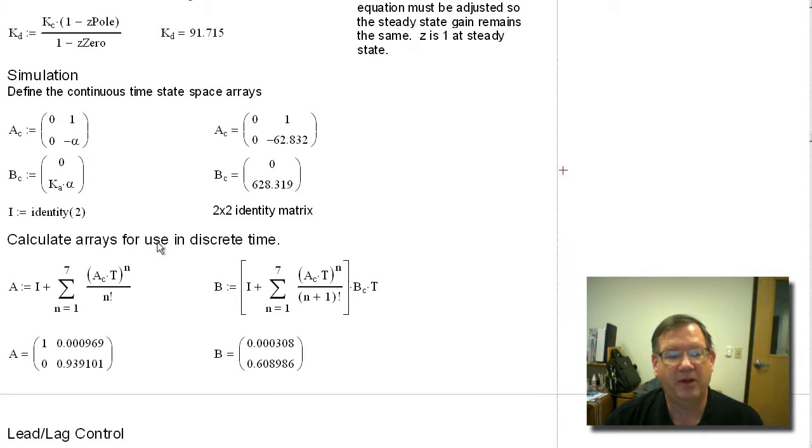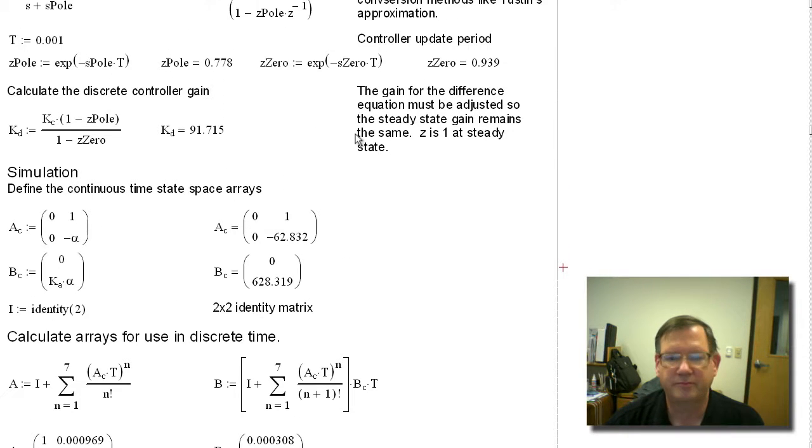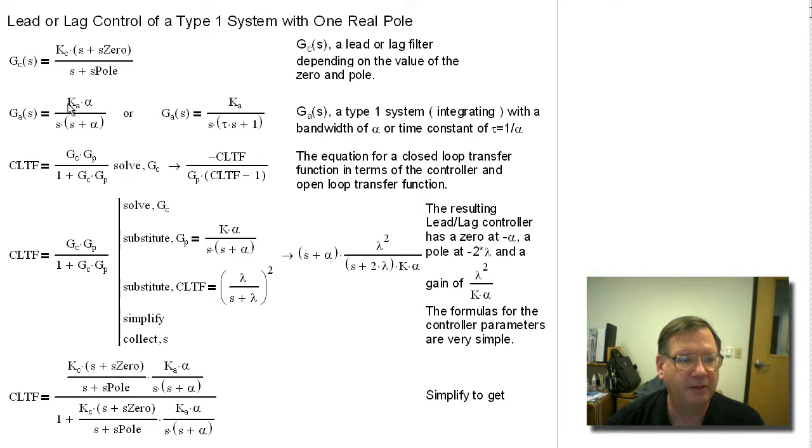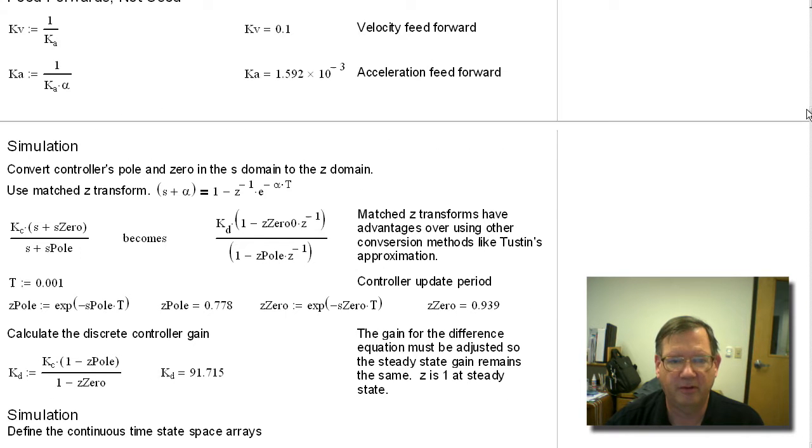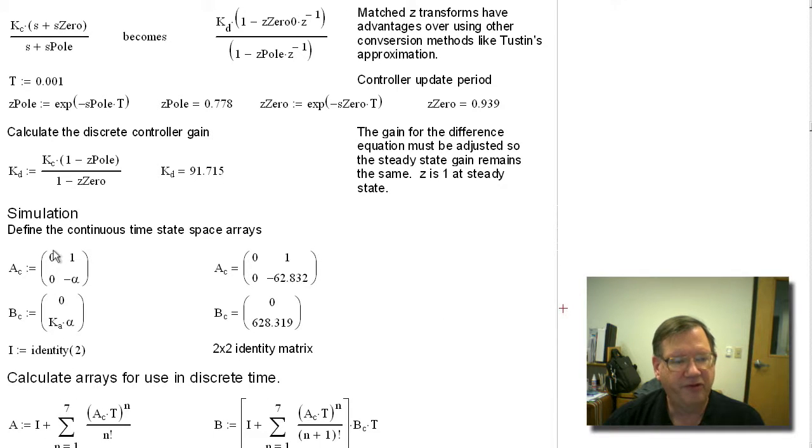The state space simulation is pretty much the same as the other versions, the other PID. This is the corner frequency. Basically, this is going to implement our open loop plant here in state space. And there's a 0 in here because we're integrating velocity into position.